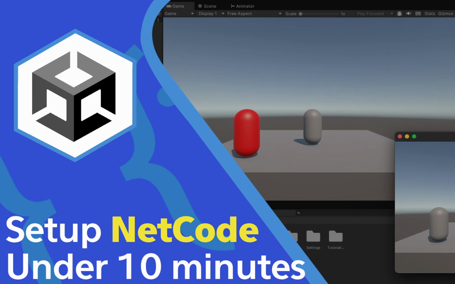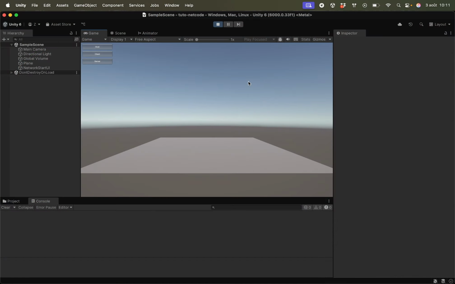Hello everyone and welcome to this tutorial in which I'll show you how to set up NetCode, Unity's multiplayer system, in just under 10 minutes. Now, just to be clear, this video won't teach you how to make a full multiplayer game in under 10 minutes, obviously, but with that amount of time we can build a solid foundation on which you'll be able to build upon and create any type of game.